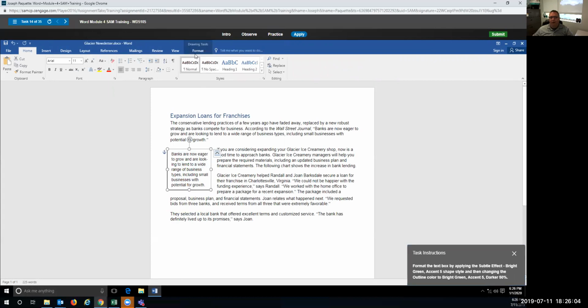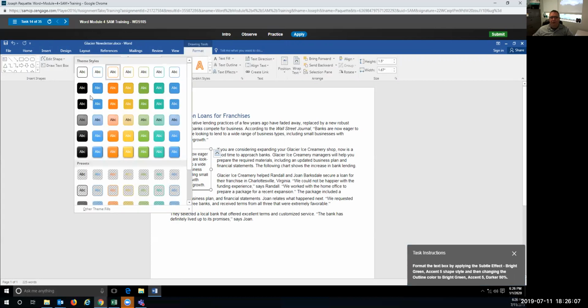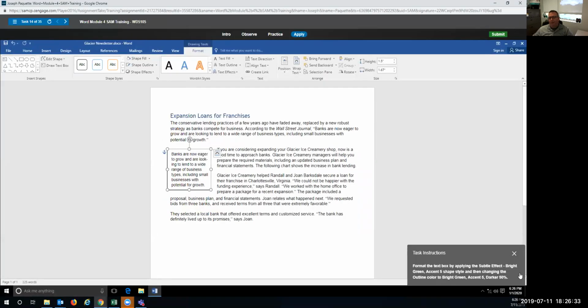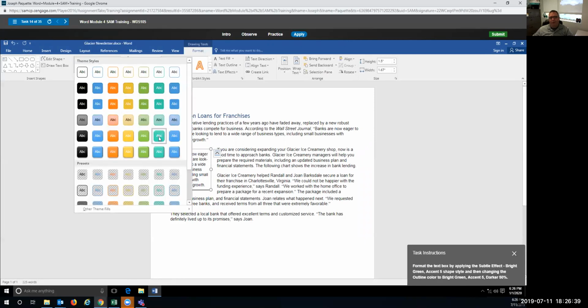All right, click the text box, go up to Format, click the drop down for styles, pick the right one. Bright green accent 5, 50% darker. Which one's that? No, oh, I'm in the wrong one. Bright green accent 5. Yeah, that's this one. Come on. Bright green accent 5. Drop down. Bright green. Oh, bright green. This one.